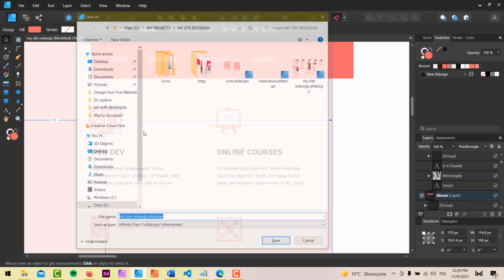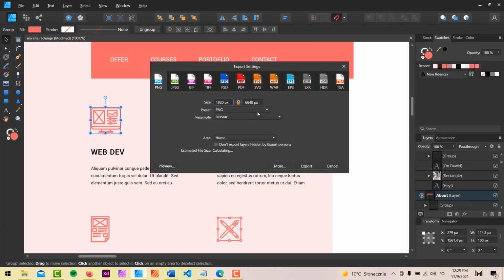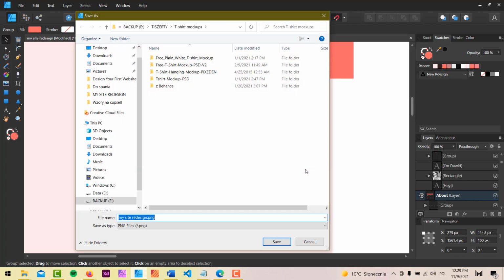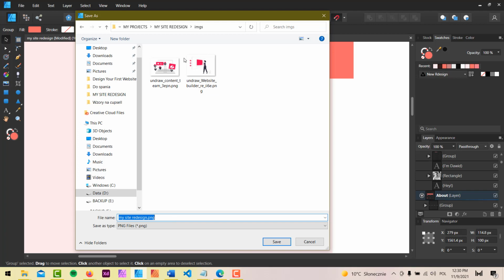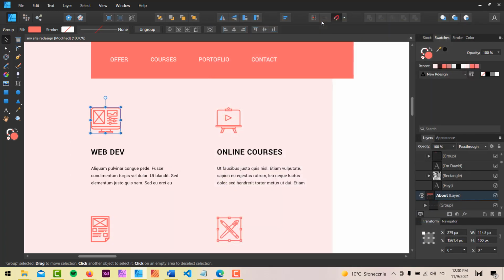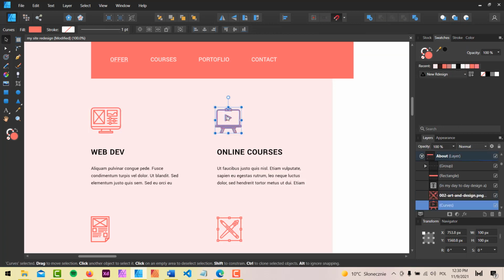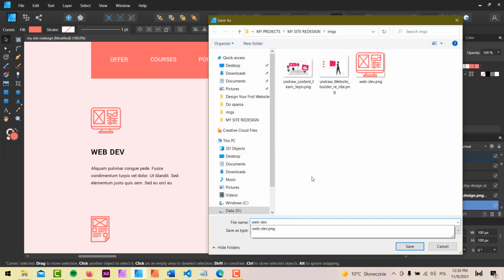So I'm just going to do it manually. I'm going to grab it one by one, go to my PNG, use selection only, and do export. So I'm going to find my images, and that's going to be my web dev. Then it's going to be the online courses. So I'm going to do the same, PNG, selection only, and web. Oh no, it's going to be courses.